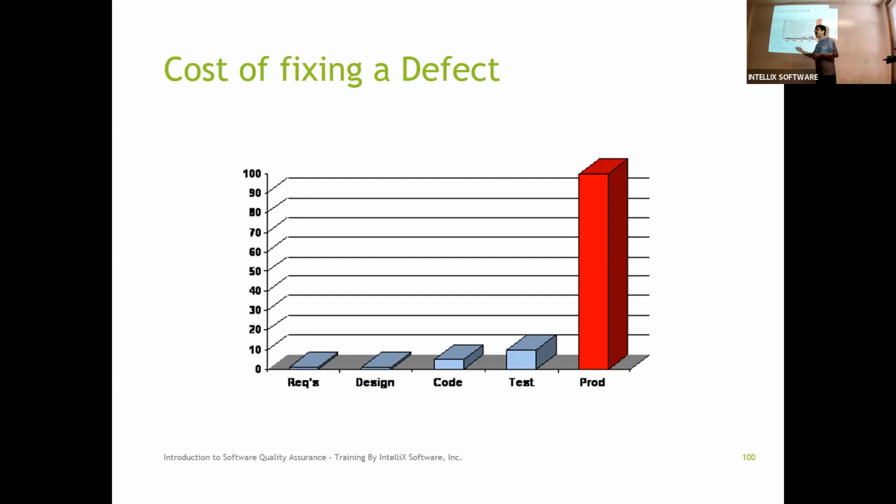Versus if I identify it in the design, no code, nothing is done, right? No developer has spent the time. It's just, oh, instead of this way, what if we do it with this architecture? It's probably going to meet my need better.